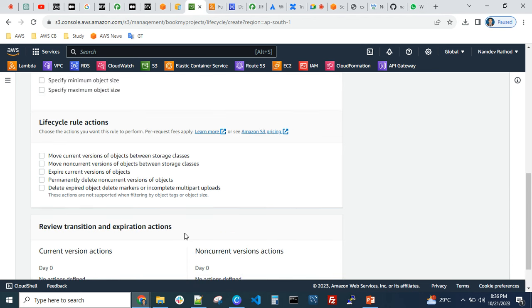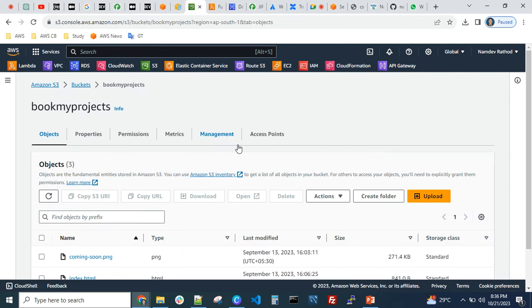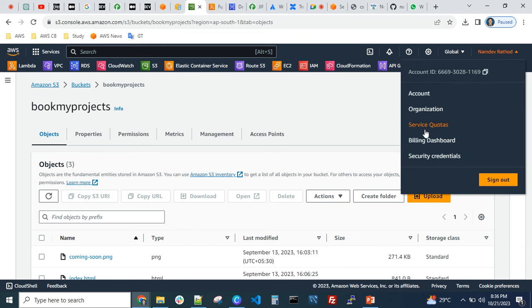But suppose you have 100 buckets, and out of which, how will you check which particular bucket is getting over utilized?